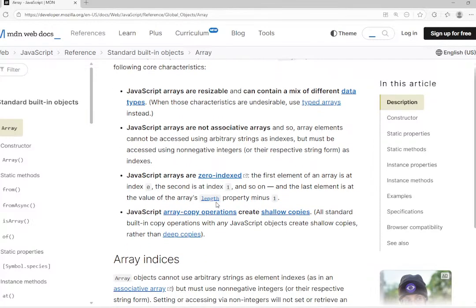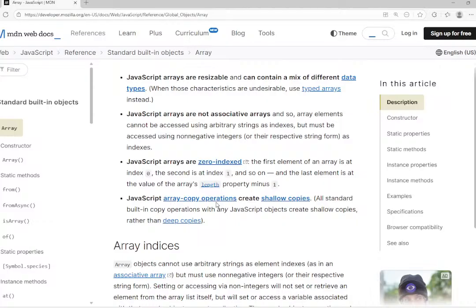The third core characteristic is that JavaScript arrays are zero-indexed. The first element of the array is at index 0, the second is at index 1, and so on. And the last element in the array will be at the array's length property minus 1. So the way we would count them is that the first index in the array is always going to start with 0.